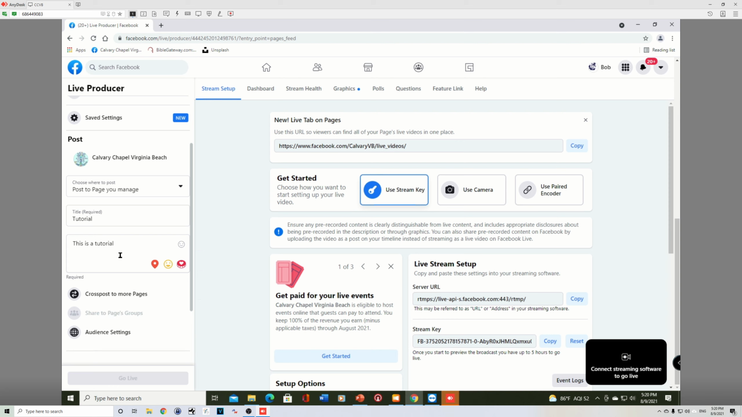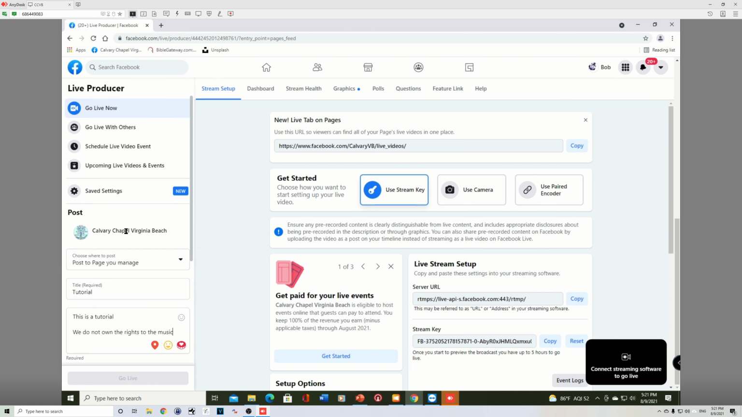And then since people are so protective of their music, we've been putting something like this. I don't know yet that that's keeping us from getting muted. We'll have to see, because it does take a while. So that gets you ready right here. Notice the Go Live button is still grayed out because it's not receiving anything.